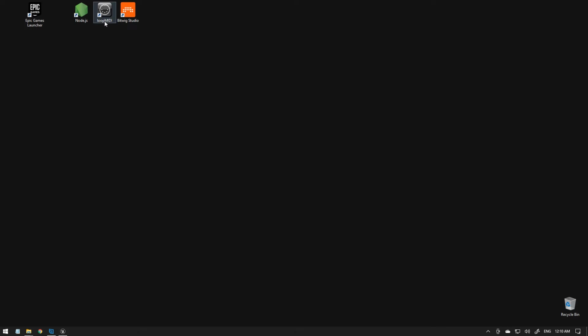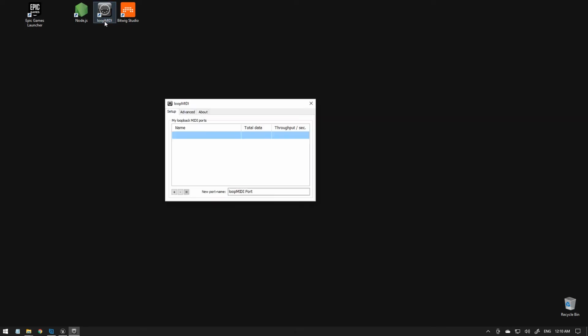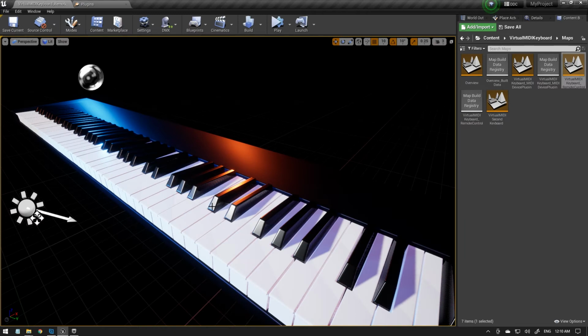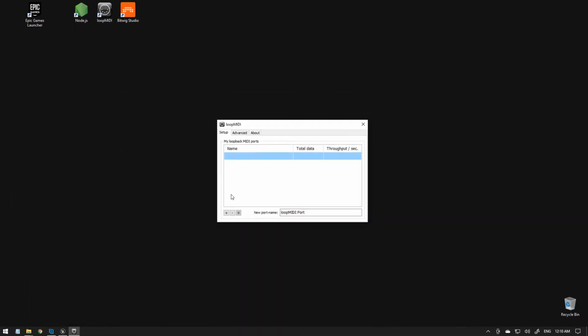Find the loopMidi. If it's not installed on your machine, please follow the link below to the official site where it can be downloaded. After you launch the loopMidi, press the plus button and then write the name of your Virtual Midi device, so we'll easily find it in a list of available devices.